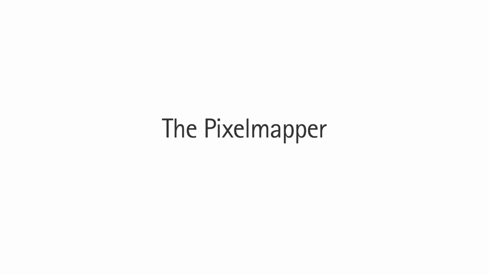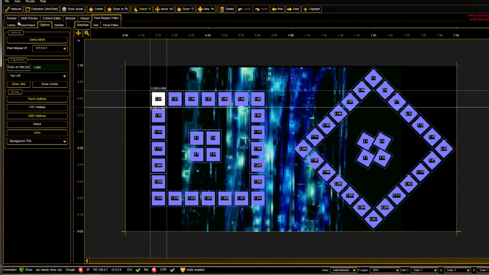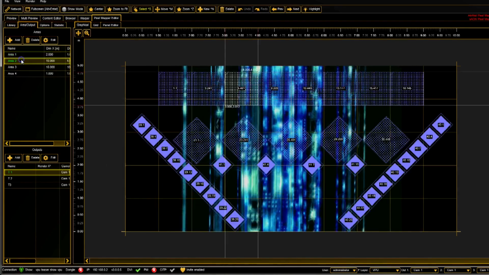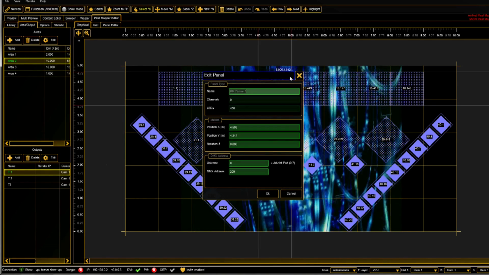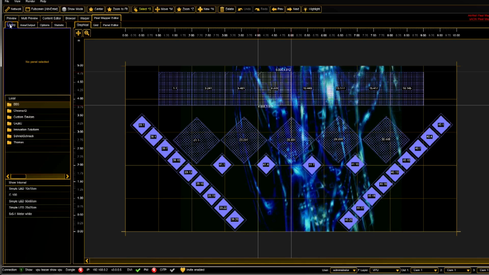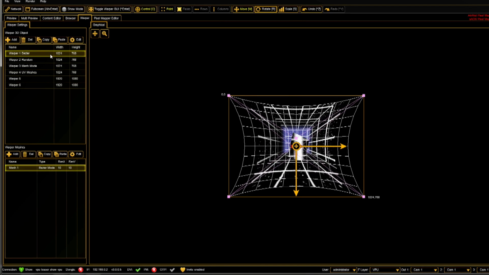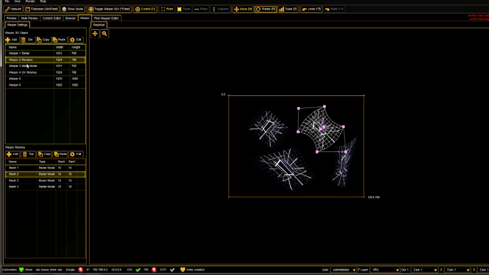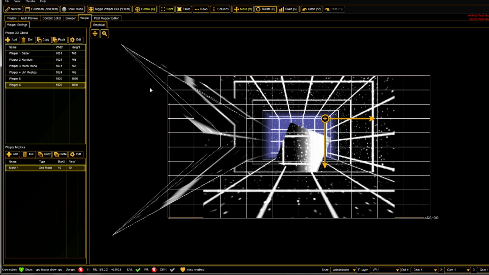The Pixel Mapper. Using the built-in Pixel Mapper makes it easy to map video content to DMX hardware, such as LED arrays. The VPU can output up to 256 universes over ArtNet or SACN. The Warper. Using the Warper tool allows you to fit your content onto any form or surface, or combine multiple projectors into one seamless image.